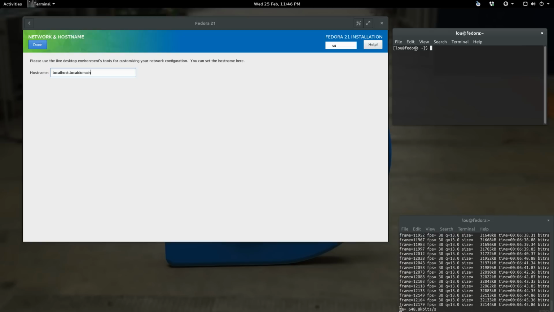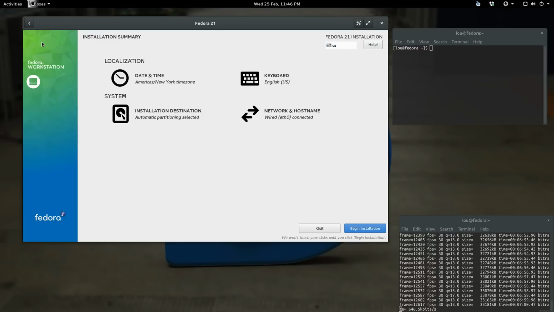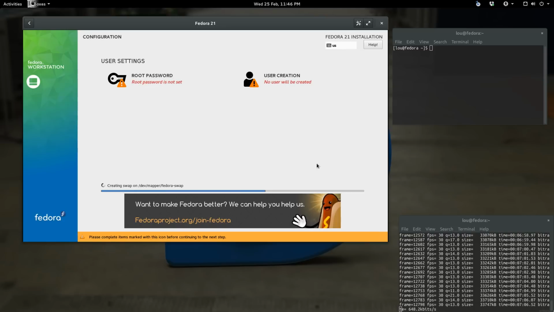So when you open up terminal, whatever you see after your username, that's going to be your host name. So for this one here, we're just going to do Fedora 21. We're going to select done. All right, so that's all set. Now what we're going to do is hit begin installation in the bottom right-hand corner.